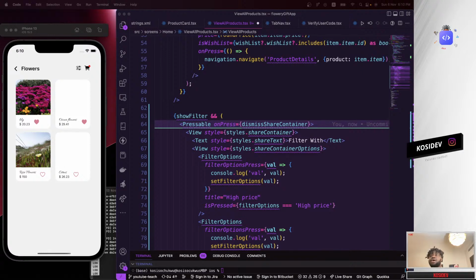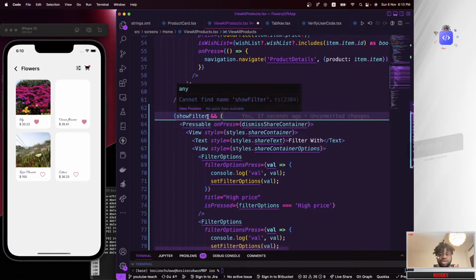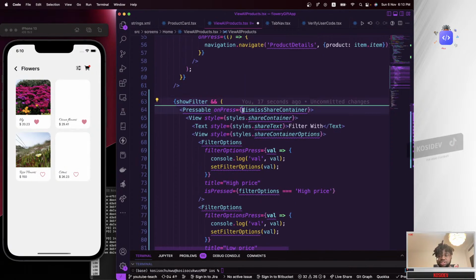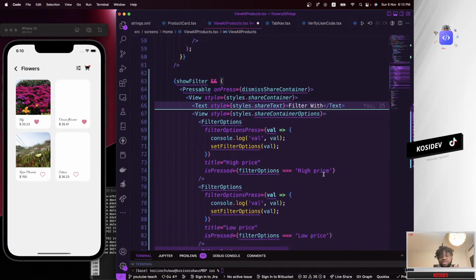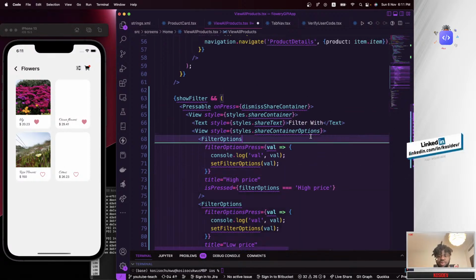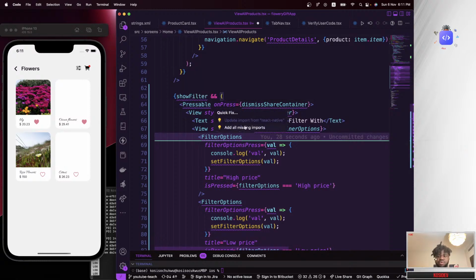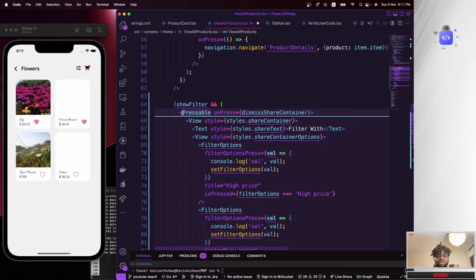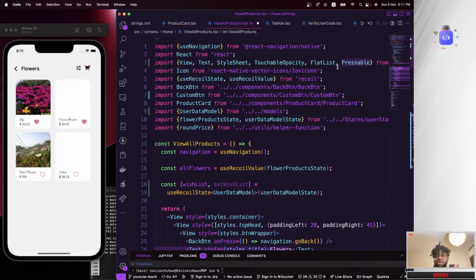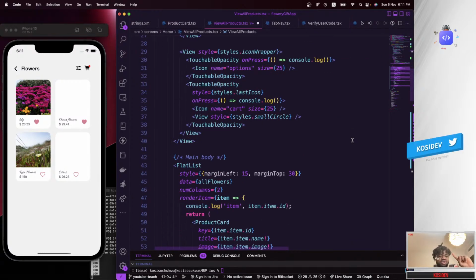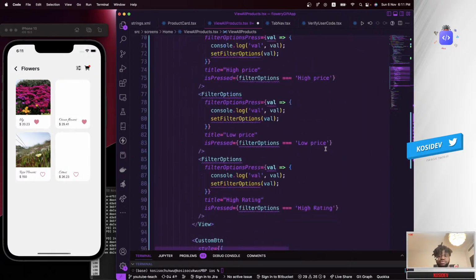Basically, right now we haven't created the show filter variable, which we should be doing, and also dismiss container. So you guys are going to see how all of this comes out. I'm going to add this Pressable. You already know what Pressable is. Pressable is a component from React Native itself. You can use it in place of TouchableOpacity, when you don't want the opacity effect when the user clicks on something.